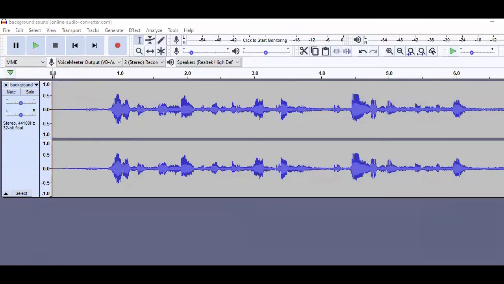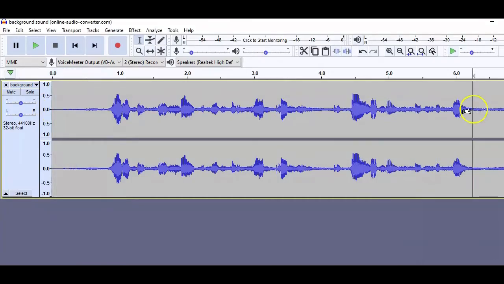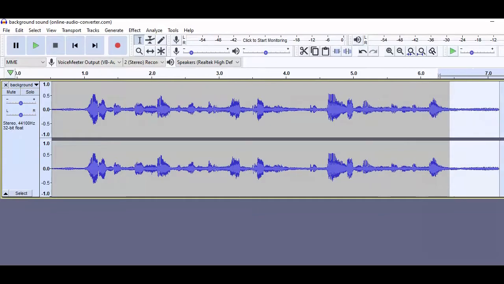Now, what you want to do first is isolate the background sound you want to remove so that it will be easy for the software to know what exactly to extract from the entire video. To do that, you want to select the portion of the audio that contains only the background sound you want to remove and highlight it by clicking and dragging it to wherever you want.